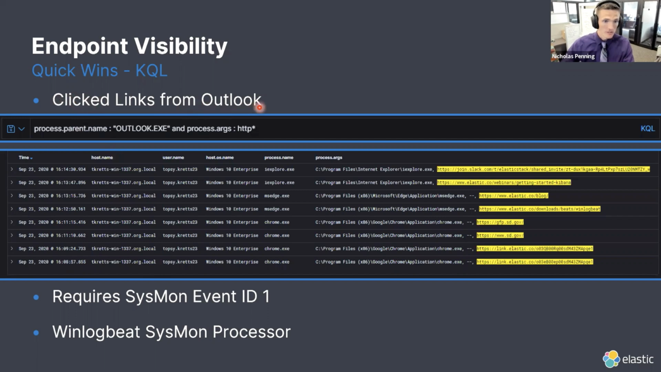Clicked links from Outlook. What's cool about this is we can identify when a link has been clicked from Outlook, because the way that the processes work, when you click on a link inside of the Outlook app, it actually has to spawn your browser and pass it the URL that it needs to open. And because of this, we can see when a link gets clicked on in Outlook and that browser is being spawned.